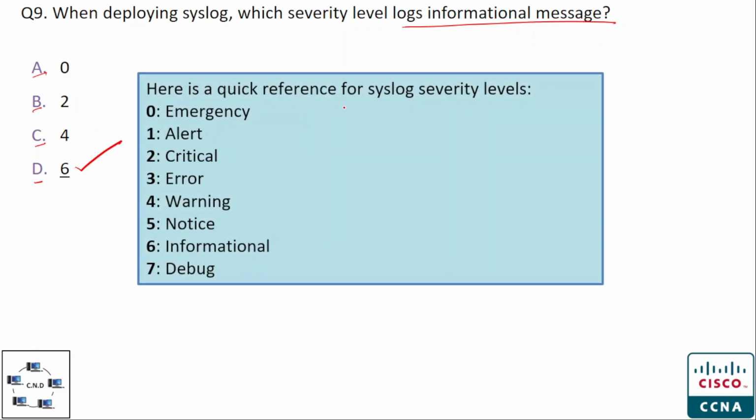So here is the quick reference for syslog severity level. 0 is for emergency, 1 is alert, 2 critical, 3 for errors, 4 is for warning, 5 is for notice, and 6 is for information as in this case, and 7 is for debug.